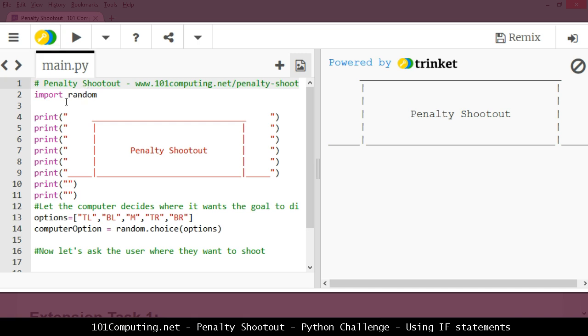You can see in my code here, we're importing the random library, and we're going to use that later for the computer to randomly decide where the goalkeeper is going to dive. This is what's happening on lines 13 and 14. On line 13, we've got a variable called options, which is a list of all the different options. These are codes, and basically this means top left, bottom left, middle, top right, bottom right. This is where the computer is going to decide where the goal will actually dive. It's going to randomly select one value from that list of options. Okay, so that part is done.